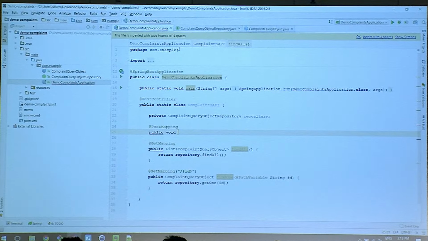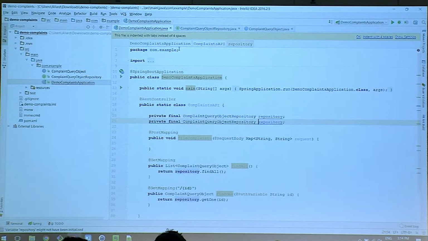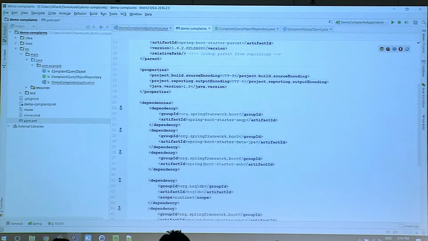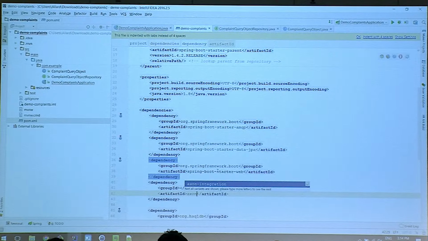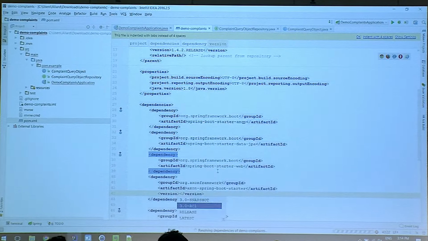So let's do a void for now, fileComplaint. And we're going to use an HTTP post for this, and I don't want to make more objects. So we just create a map. Spring will convert the JSON document that we post to the map in here. And now what we need is an Axon command gateway, which is not giving me because I haven't added the Axon dependency. Ooh, it's nice and slow. Axon Spring Boot Starter. There you go.